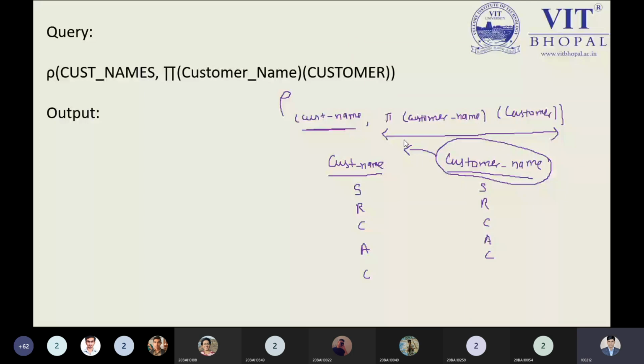Sir, this will alias the customer name to cust name, and will display all the customer names from the table customer.